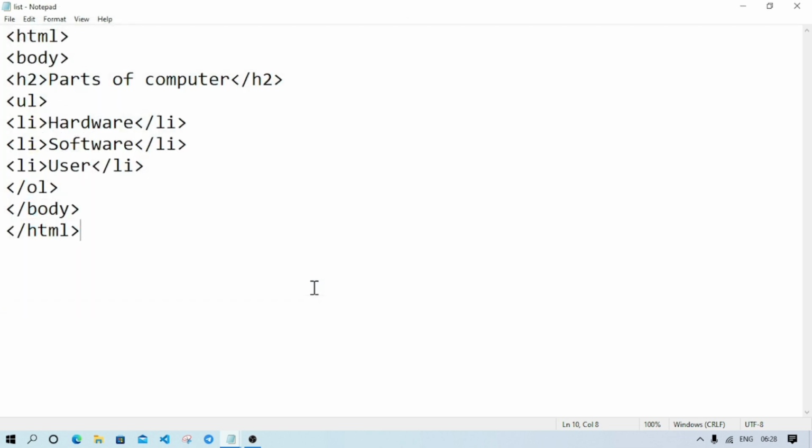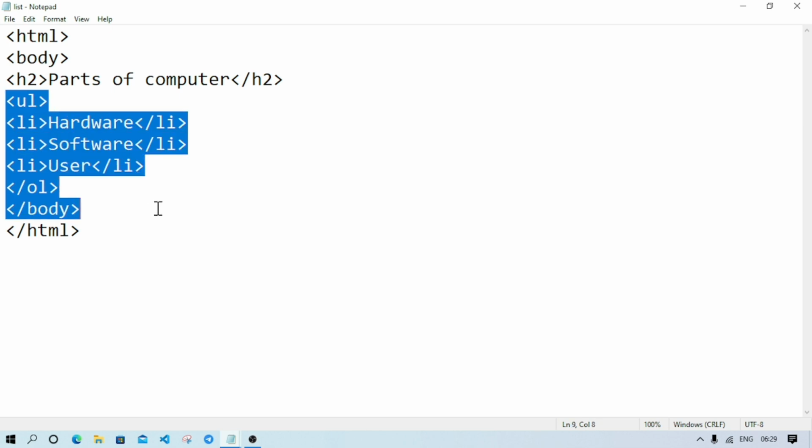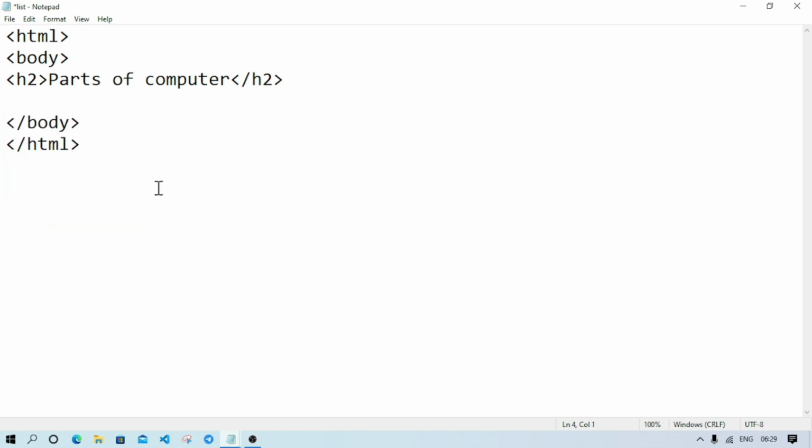Okay, now we'll have to create one more page, which will contain a table. For that we can open a new file, or we can do it here also. I'm doing it here only, so we'll cut this unordered list part. And here instead of parts of computer we'll write table in HTML, and after that we'll write the command for the table.